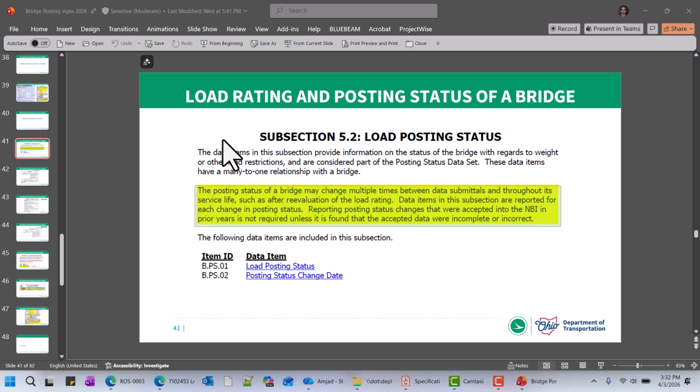Subsection 5.2 Load posting status. The highlighted paragraph is important. It means that the subsection 5.2 would keep the history of the posting status changes that occurred during the life of the bridge. Please note, no need to code previous history of the posting status changes.